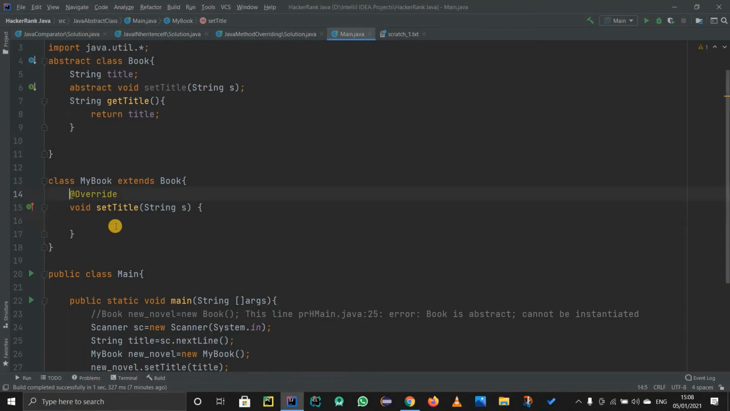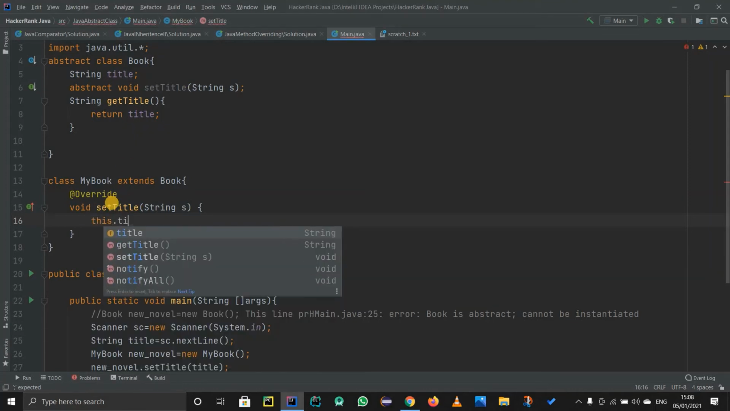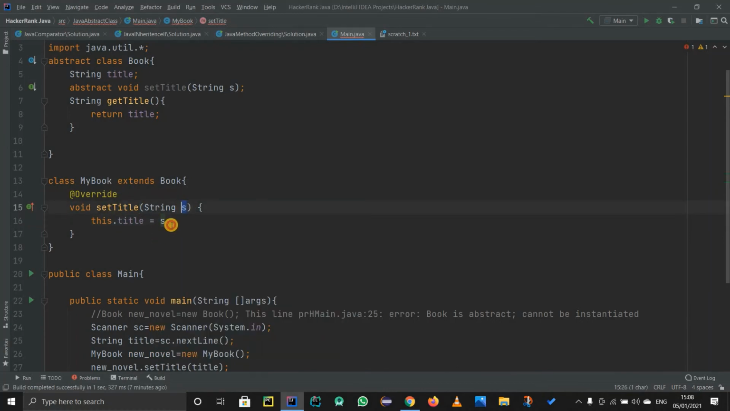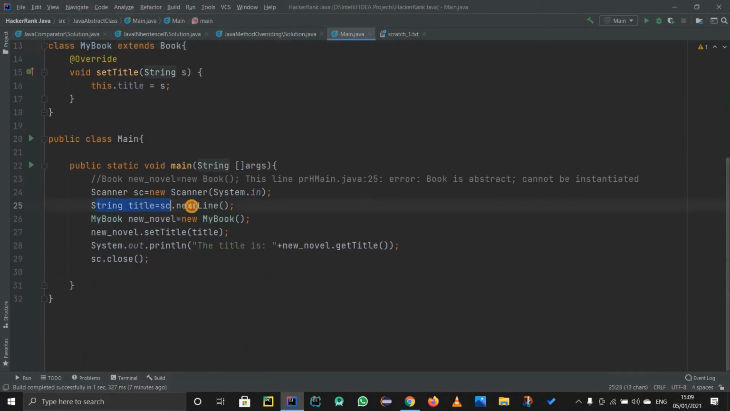Basically we just have to write the body for this method, which is nothing but this abstract method. So the body will be simple. We are going to set the title. So this.title will be equal to the string which is used as the parameter over here. That's what the implementation is going to be. And otherwise we don't have to implement getTitle, because it can be used by the object of this class MyBook. So if you see, String title, whatever it is, taking the title of the book, and MyBook new now.